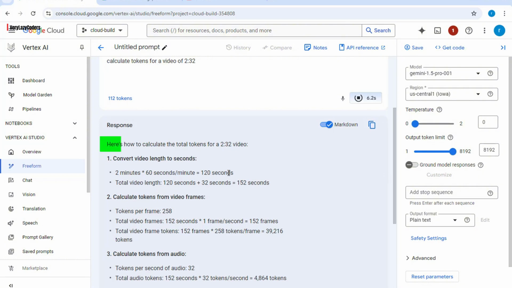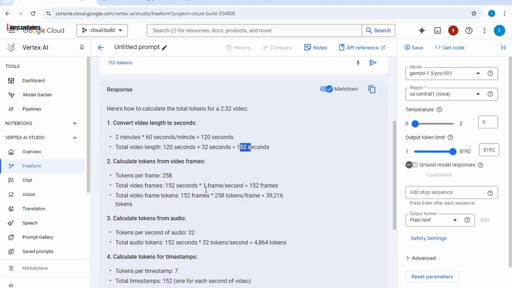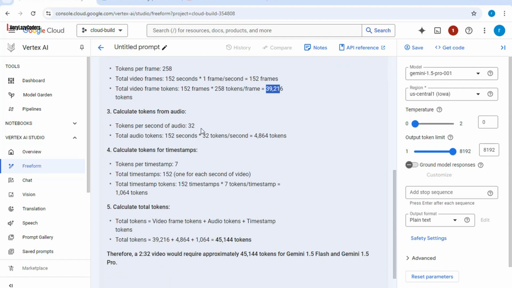So 2 minutes 32 seconds corresponds to 152 seconds. And the video frames would be 258 into 152. That would be around this much. Similarly for the audio, each second of audio consists of 32 tokens. So that would be an extra 4,864 tokens. And for the timestamp, which is basically 7, a total of 7 into 152 is around 1064 tokens. So addition of all three would result in a value of 45,144 tokens.